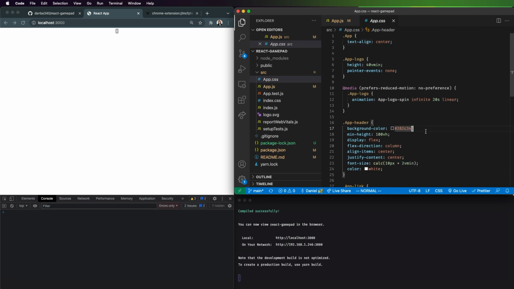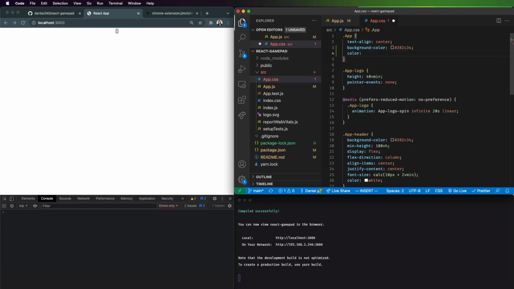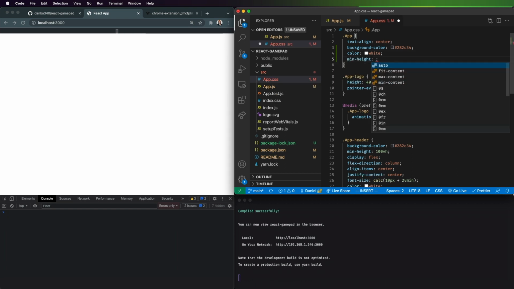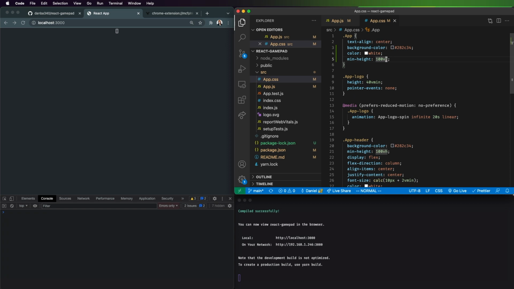Let's get some nicer colors. Color white, min height 100 viewport height. There we go. It's a bit nicer to look at.